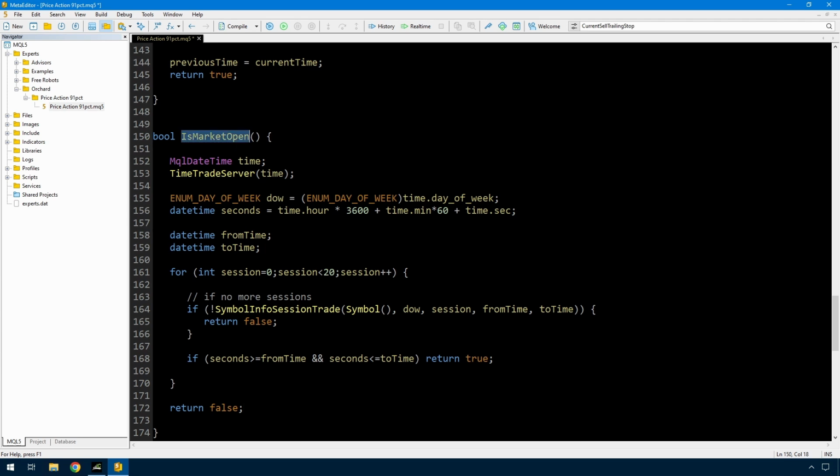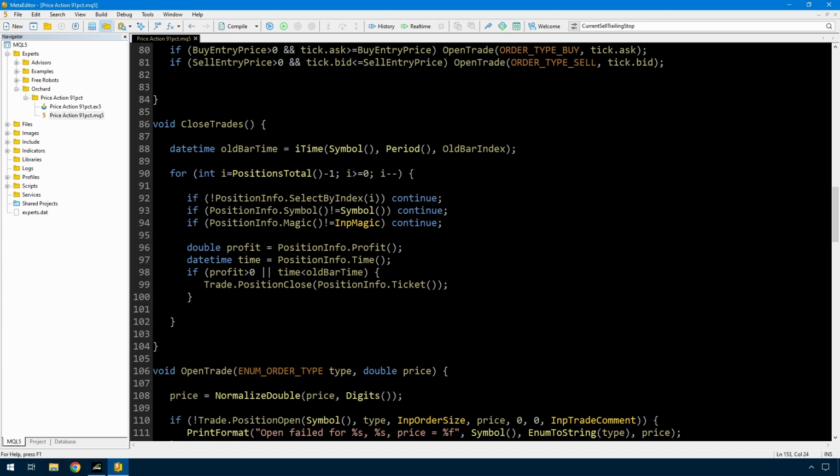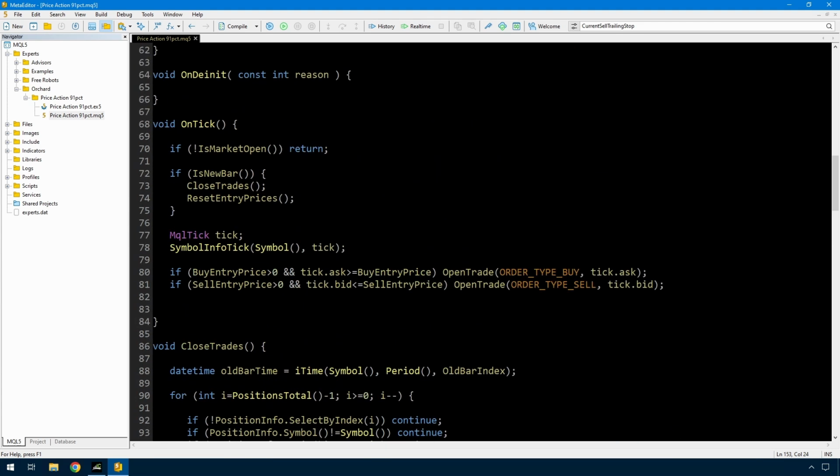So that's the IsMarketOpen. And there we go. That's everything for that expert. And now we'll move on and run some tests.